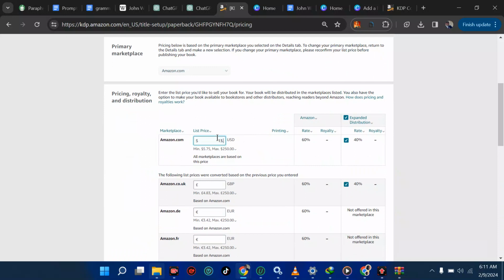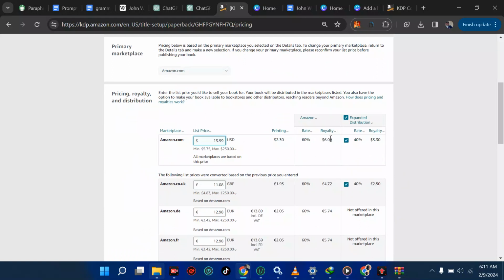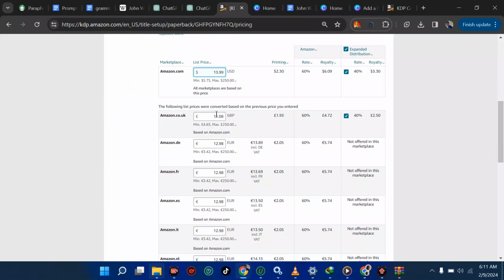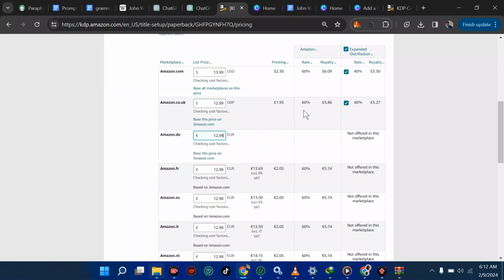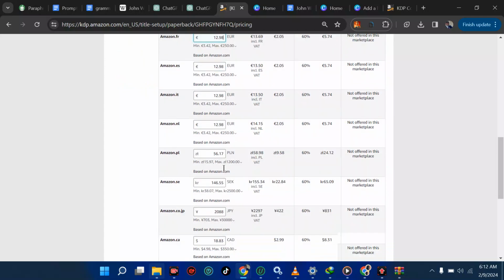I want to price this book at $13.99 so that I can have some good money when it's printed. So over here, I want to see how much I get. I get 6.09, which is good enough. So here I want to use 12.99 because it's okay, so that we can have some good money from printing. So 98 is good here.